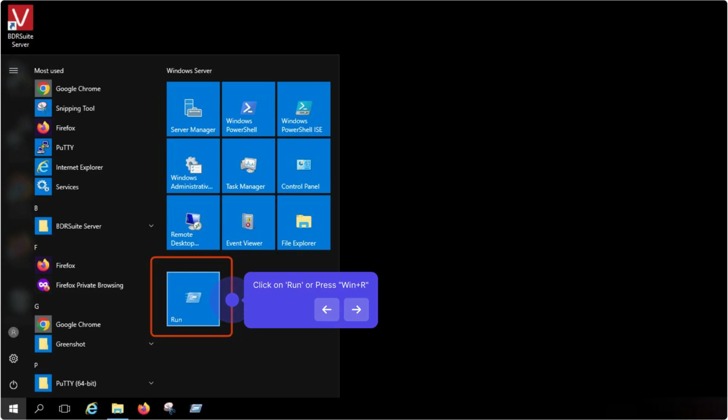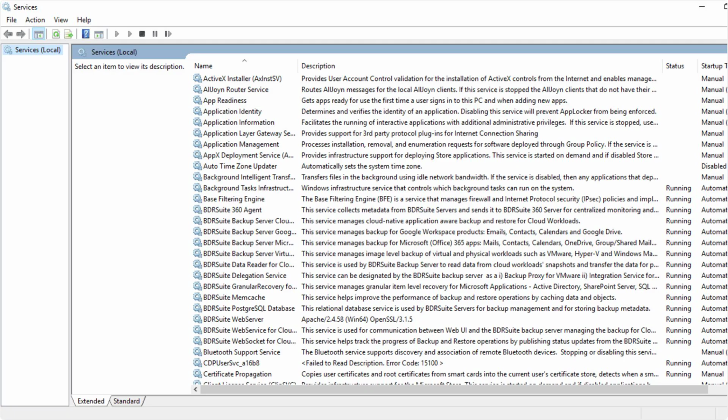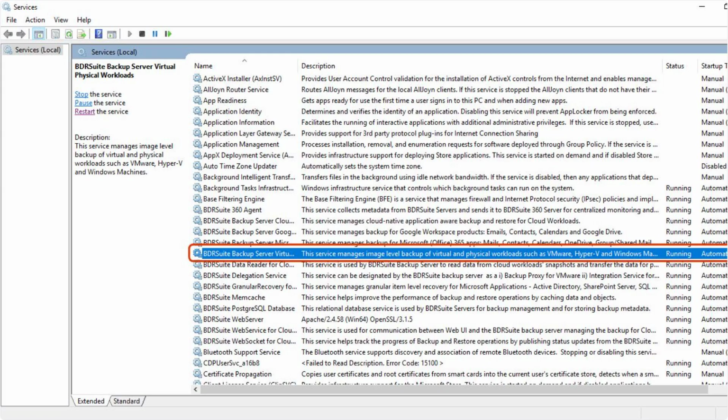To begin, download the BDRSuite Backup Server from the BDRSuite website and install it on Windows, Linux, or as a Docker container. After installation, open the Run dialog box from the Start menu or by pressing Windows + R on your keyboard. Next, type services.msc and press Enter. The Services window will open. Scroll down and locate the service named BDRSuite Backup Server for virtual physical workloads.